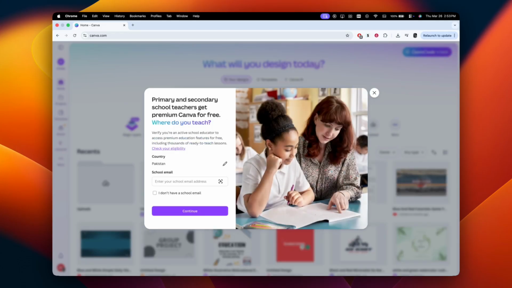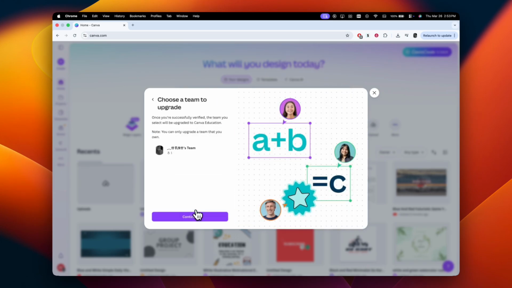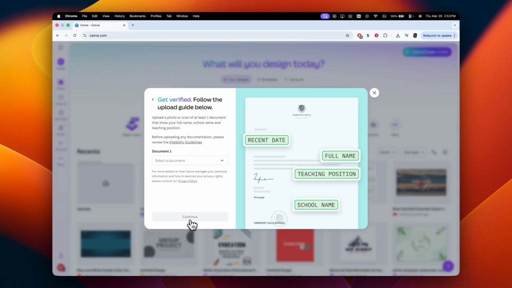Enter your official school email address, usually ending in .edu or provided by your institution. Then click Continue. Now, select a Canva team or create one to continue. Next, you will be prompted to upload a document for verification purposes. Select the preferred one from the dropdown and upload the image into the field.